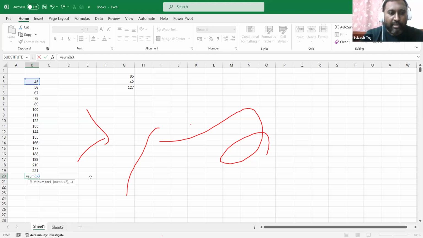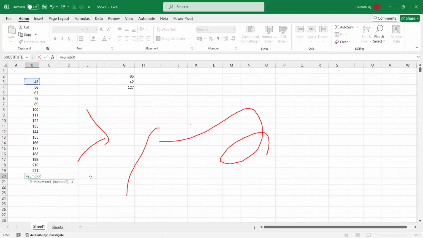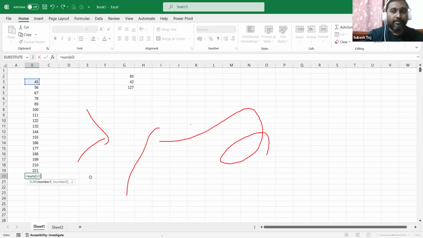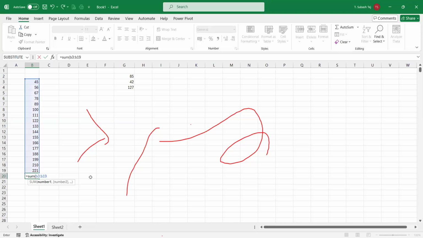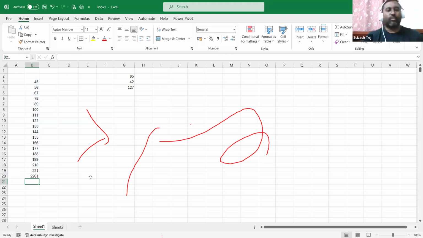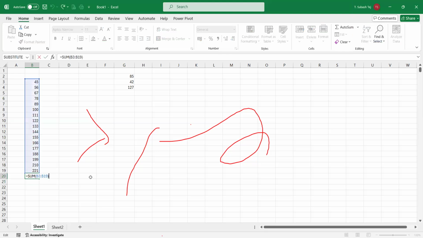I am using colon. You know what is colon? Colon means two dots. You understand two dots? And what's my last number? B19. Now you see the entire range got selected. Simple. B3 to B19. Select that. 2261. You got it now?